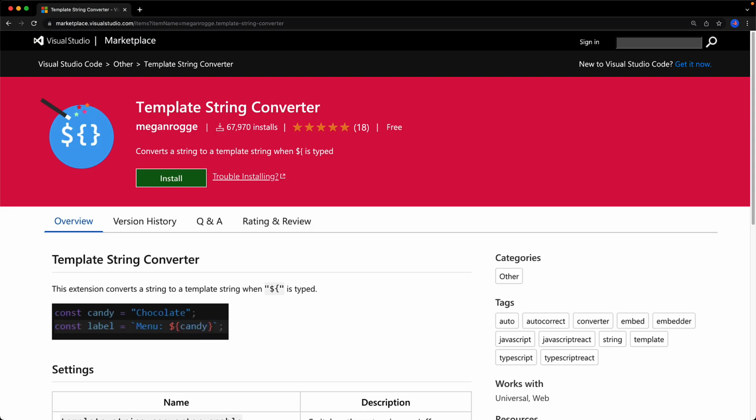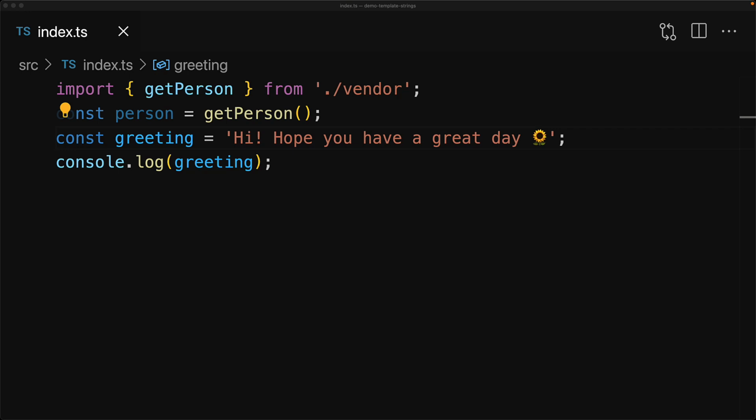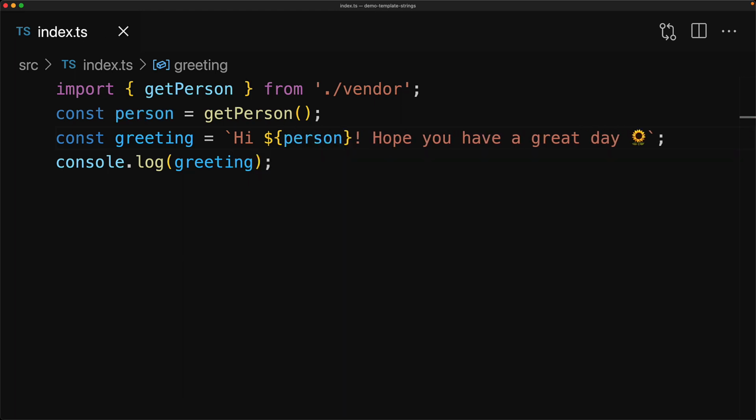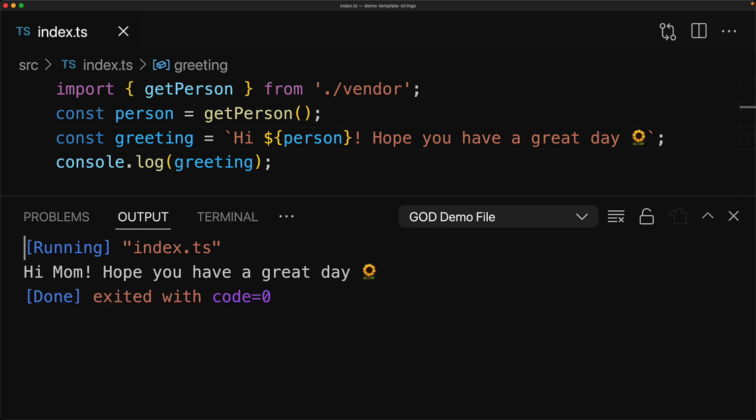Fortunately, all hope is not lost as there is an extension called template string converter that does this thing for us. All that we need to do is that we need to be in the middle of some string literal that is not a template literal and just use dollar curly braces, and it will automatically convert whatever string we are in into a template literal. And now we can bring in our person variable quite easily, and we have a nice string concatenation without having to go into pluses or opening and closing quotes.